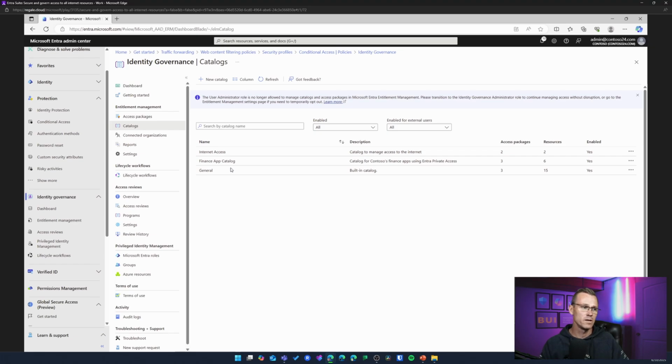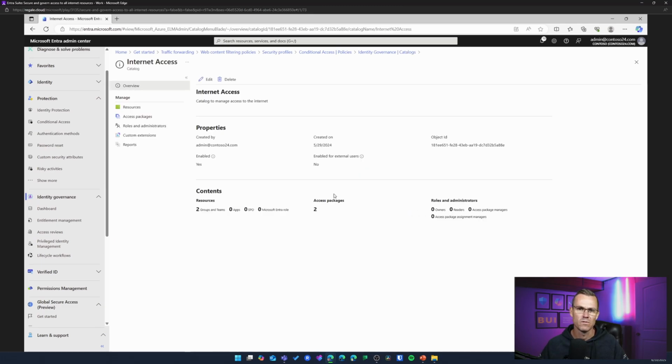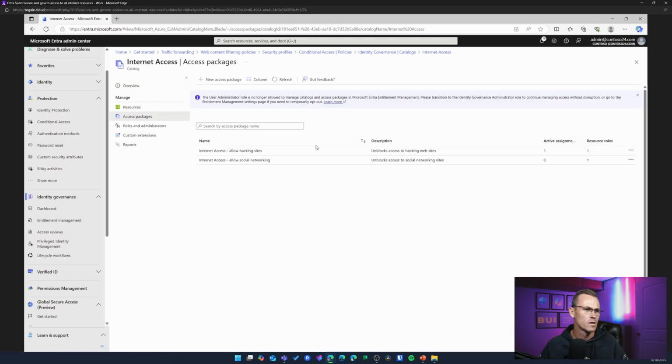So in the previous demo, we had our finance app catalogs, right? A list of all the stuff of finance that we could make use of in access packages. And in this case, we have internet access, right? So let's have a look in terms of what internet access. So we've got an access package here because that's how we want to drive the group assignment or the group membership, right? Is through an access package.